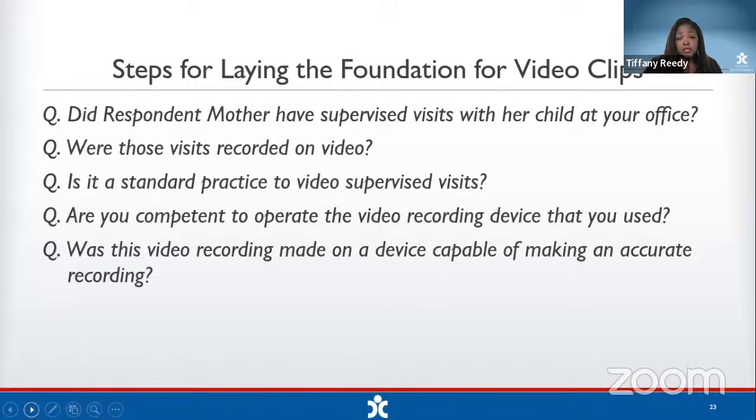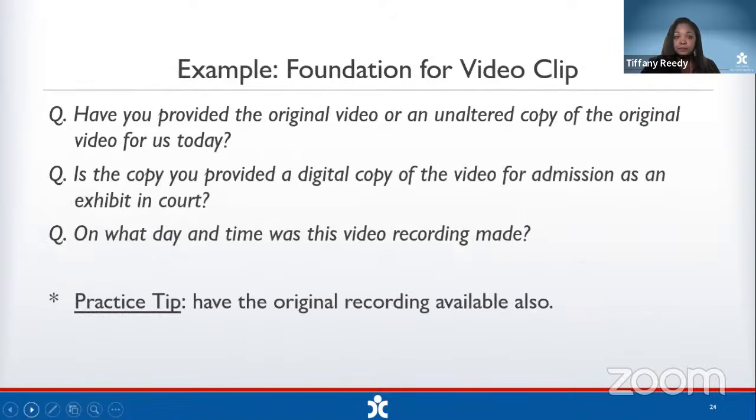So, questions or steps for laying the foundation for video clips. One of the suggested sequence of questions is: did respondent mother have supervised visits with her child at your office? Were those visits recorded on video? Is it a standard practice to video supervised visits? Are you competent to operate the video recording device that you used? Was the video recording made on a device capable of making an accurate recording? Have you provided the original video or an unaltered copy of the original video for us today? Is the copy you provided a digital copy of the video for admission as an exhibit in court? On what day and time was the video recording made?